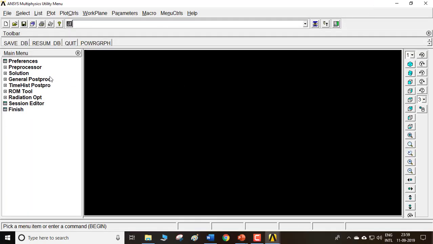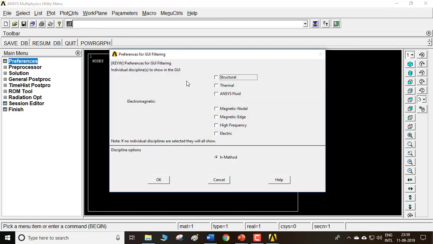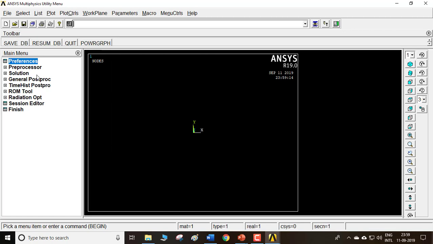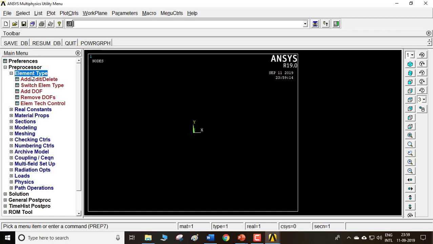Here we have it. So get to the preferences, and instead of structural we are going to solve thermal. So don't tick on structural as usual. We have now moved on to thermal analysis. So click on thermal and click on OK. Now get to preprocessor, element type, add.